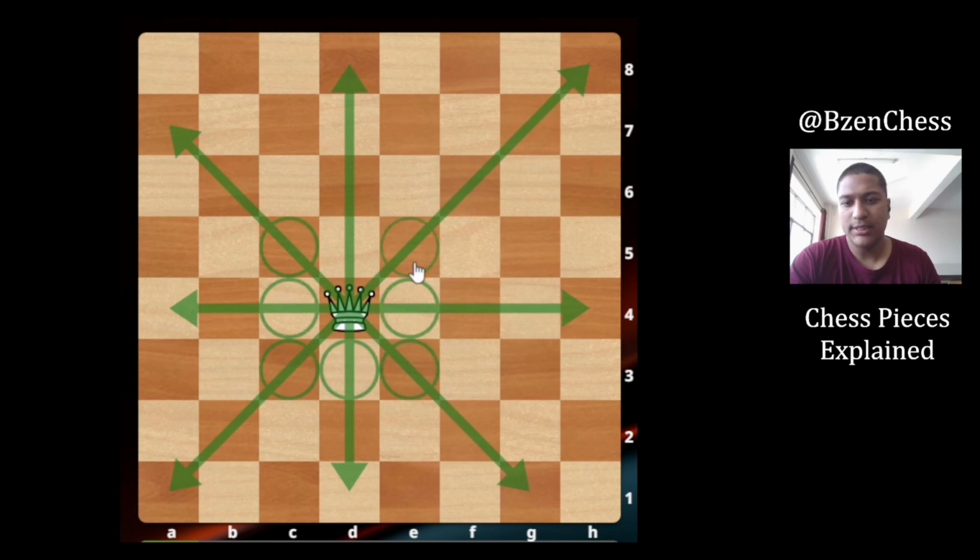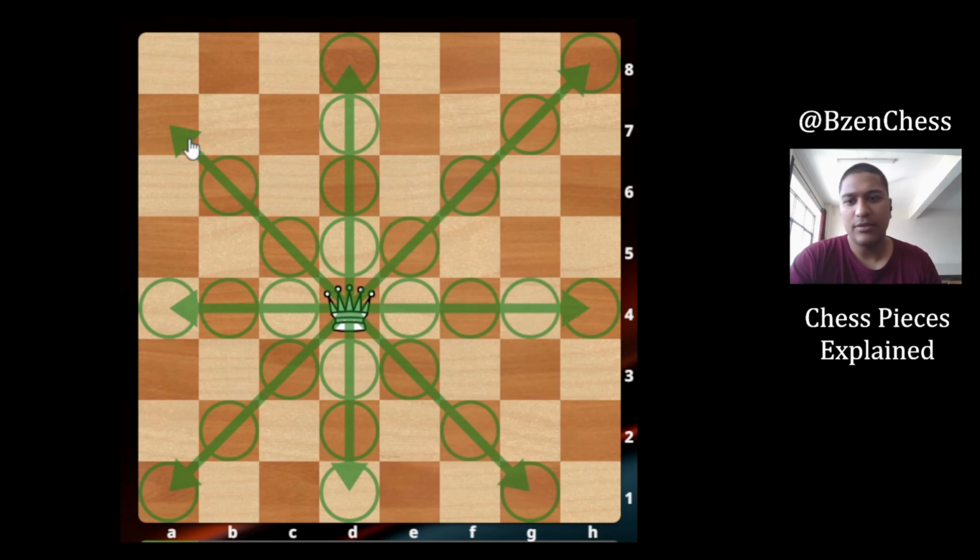It can control the squares that are just next to it, and also it is a long range attacking piece. So you can look at the squares like that of a bishop and like that of a rook. Hence, we can say that the queen is the most powerful piece on the board and you have to use her wisely.